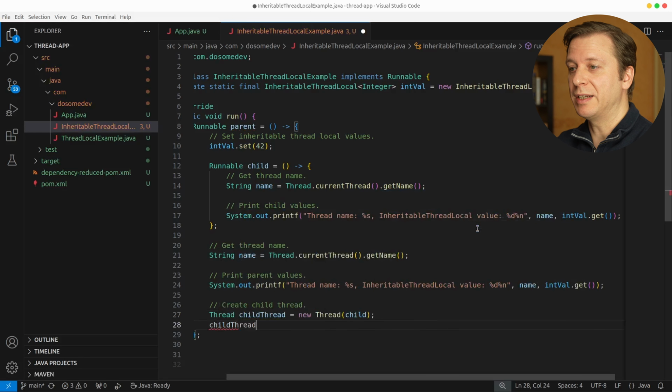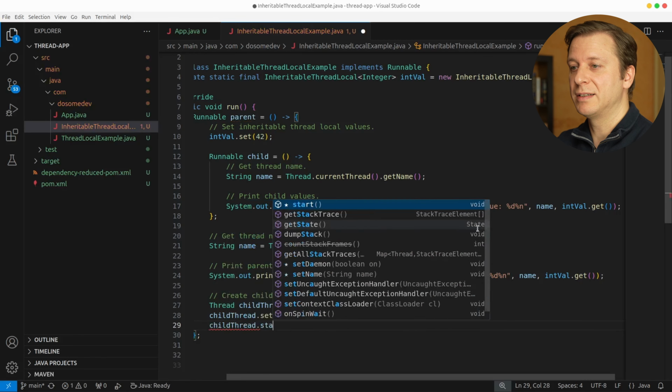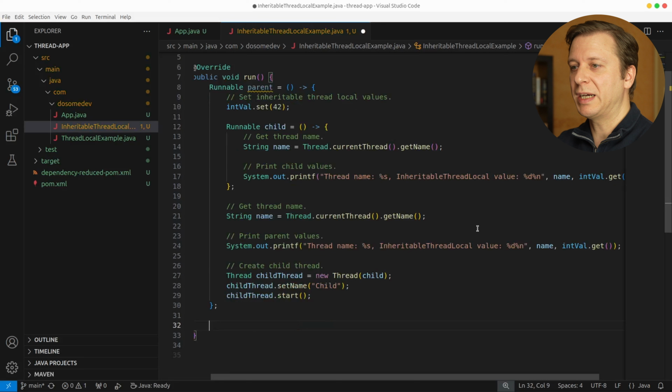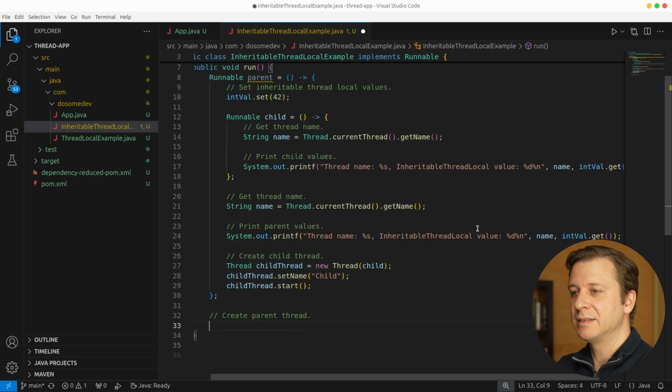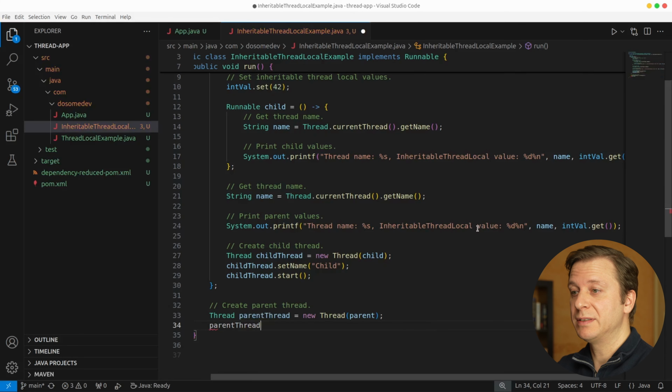Then we give the child thread a name, which we call child, and then we start the child thread. Now let's go out of this context and go back to the run method's context and do the exact same thing, but this time for the parent thread. So Thread parent thread, and then a new instance of Thread, and the parameter is the parent runnable. Then we set the name to parent and we start the thread.